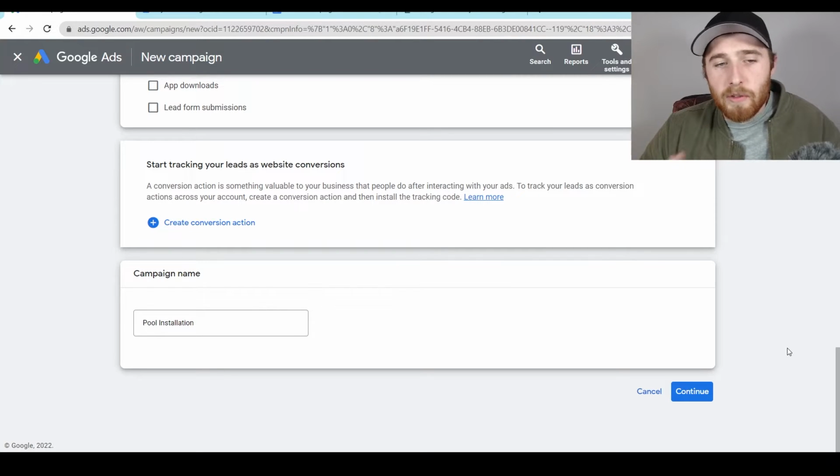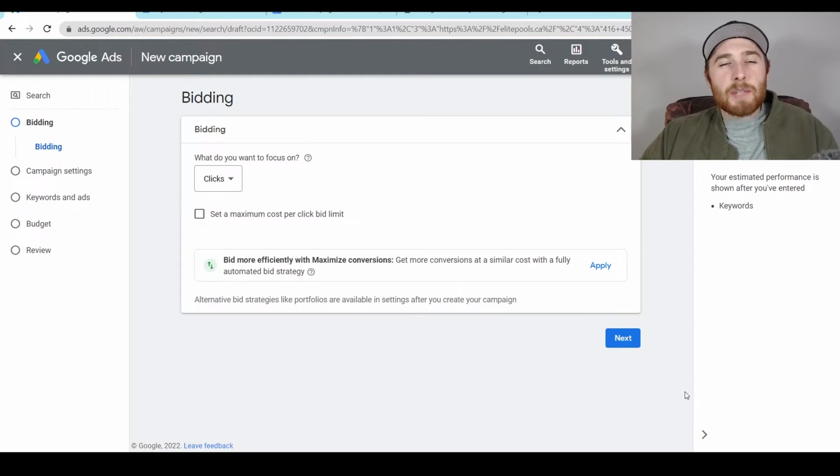But the overall service that we want to sell, that's what I would name the campaign name. And then we're just going to hit continue. Now, the next part of the Google Ads search campaign is coming up with the bidding strategy.